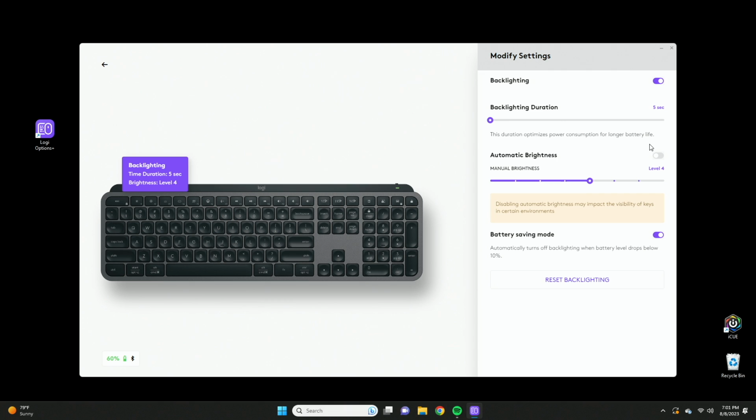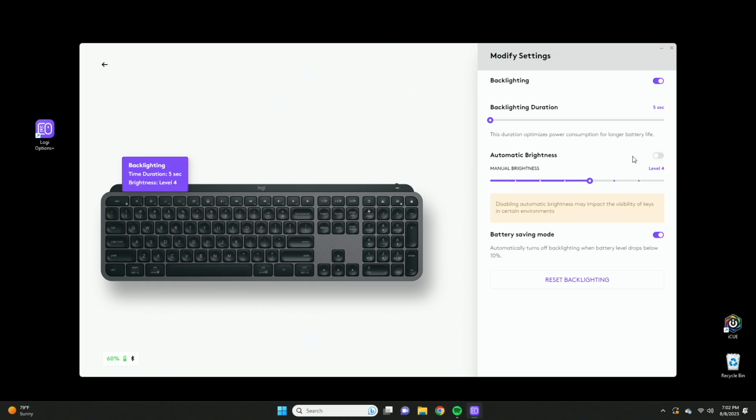Now, the next feature here is automatic brightness, and this is going to adjust the brightness level of your lights based on the lighting around you. So if you're using the keyboard at night and there are no lights around you, the brightness is going to be turned all the way up, which is going to burn through the battery life a little faster. And vice versa, if you are in a daytime environment and there's a lot of light, like the sun or windows, it's going to be on the dimmest setting, or the lights could be off. I think this is a handy feature, and I like to keep it on.